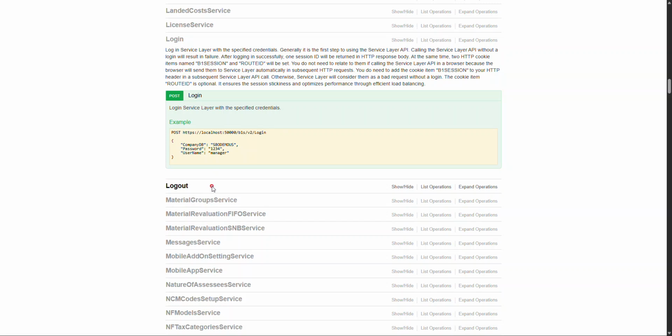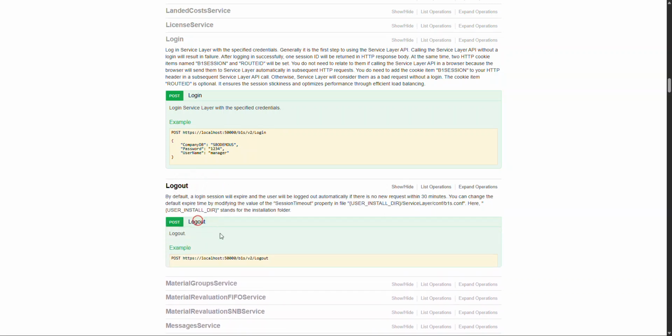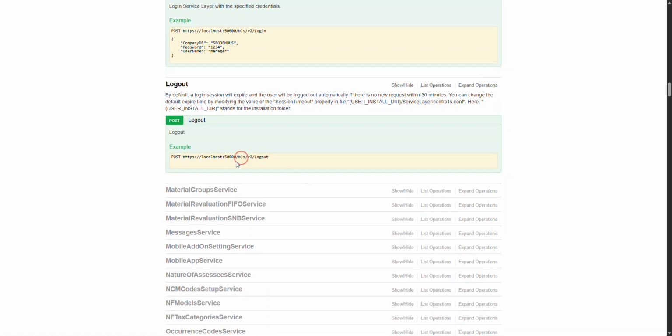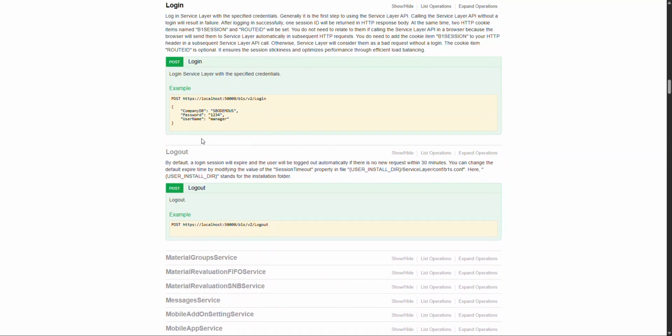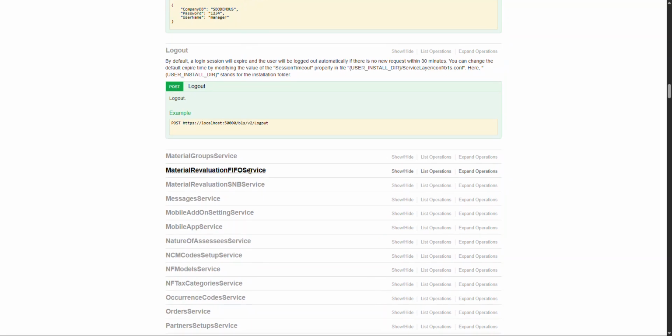So you also have your logout action for your logout processes, if you want to log out of probably any application you're building. So these are ways for you to be able to log into B1 and create a session or your cookie or your header login parameters.